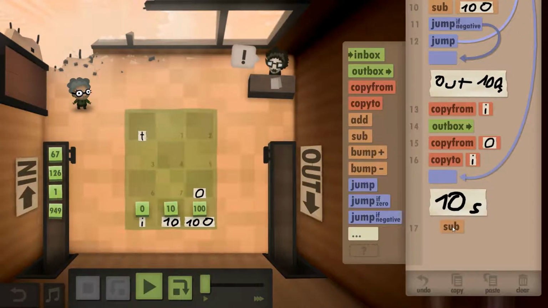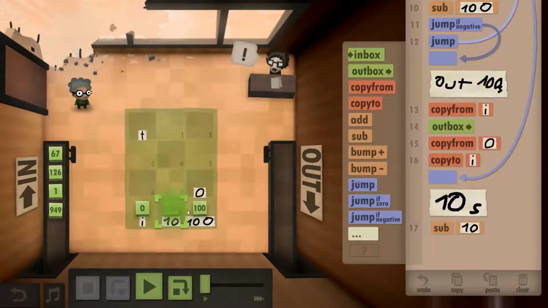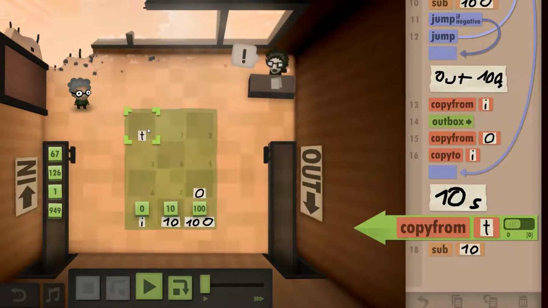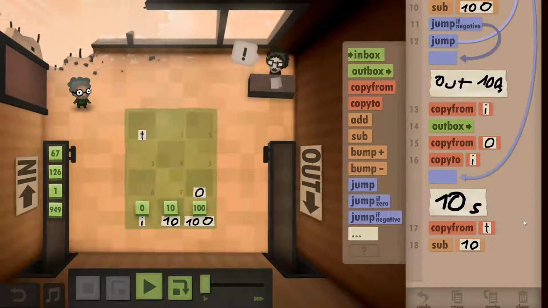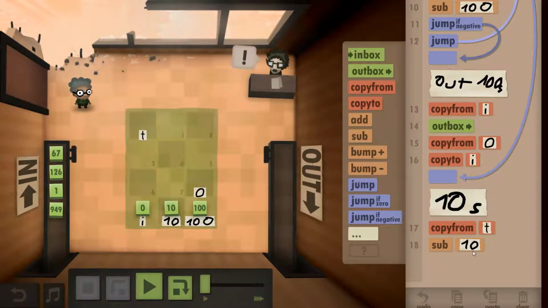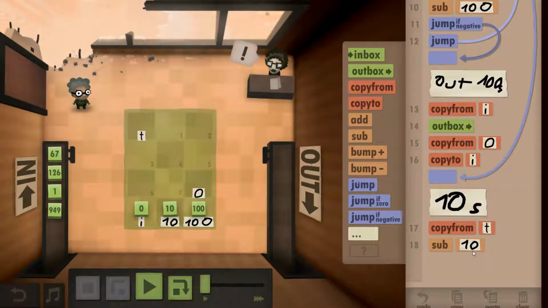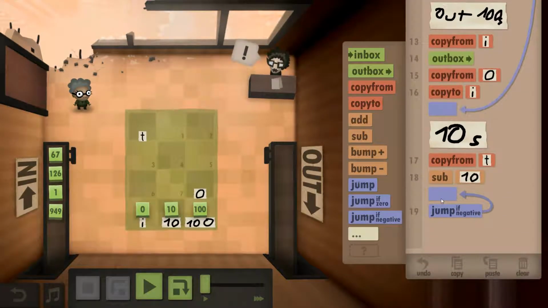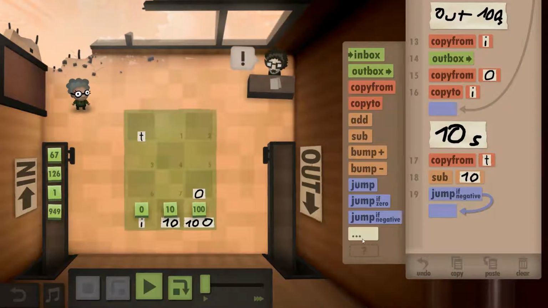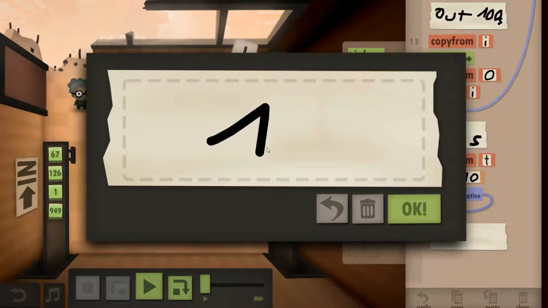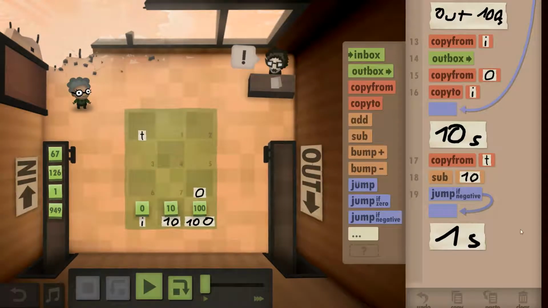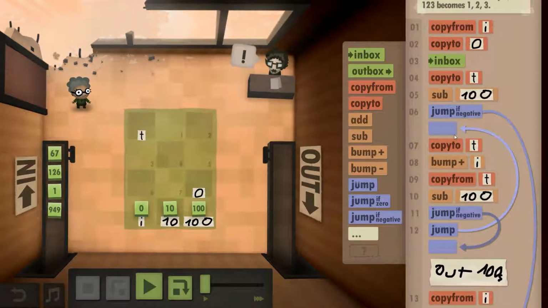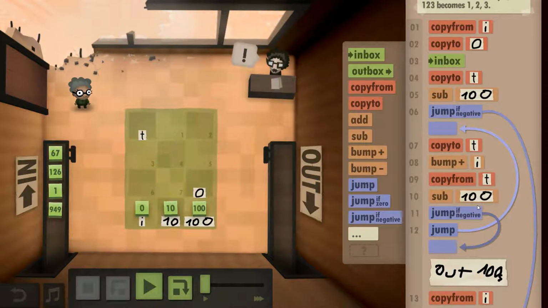So if we subtract 10 now, well, but we don't have anything in hand. So we copy from t. We just have to assume that we don't have anything in hand. We subtract the 10. If it's negative, then we're up to the ones. And if it's positive, then we need to do whatever was in here.